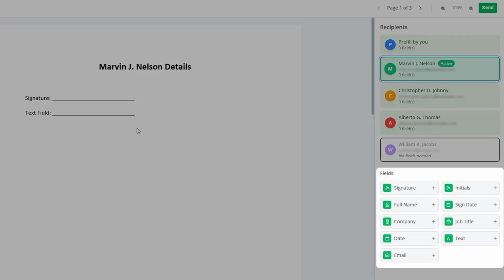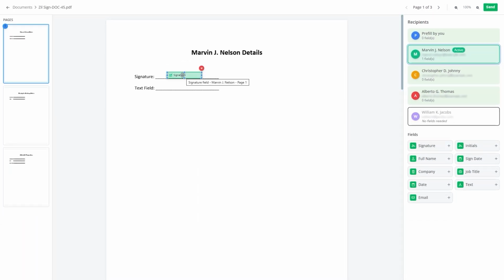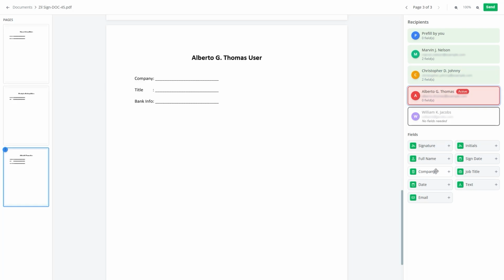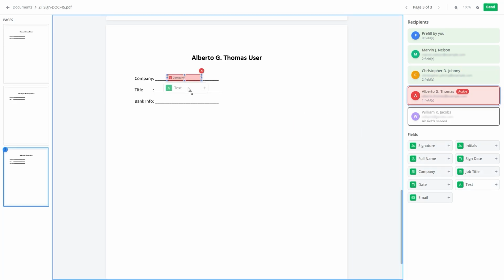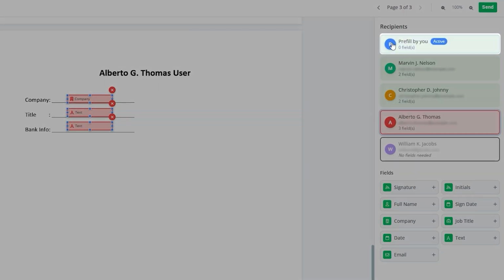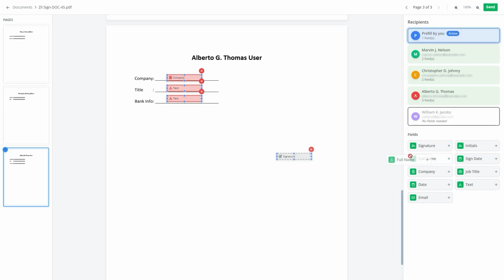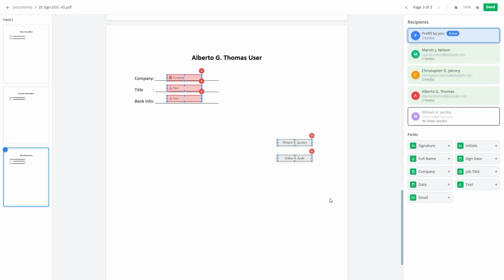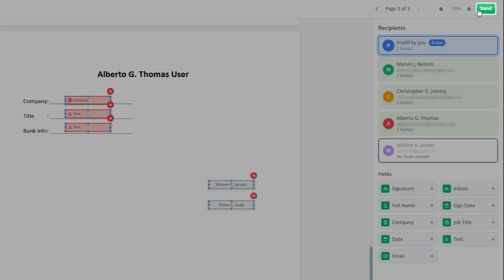From the Fields section, drag and place the required fields, such as signature, full name, date, or text, directly onto the document. Each field added will be assigned to the selected recipient. You can add your details by selecting Pre-fill by you before sending the document to the recipients. Once all required fields are placed and verified, click Send to share the document for signing.